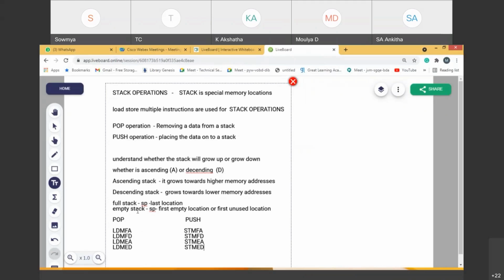You need to be very careful in understanding where the stack pointer is pointing. Based on that, the naming is given, whether it is a full stack or empty stack. Based on that, for the pop operation and the push operation, the respective instructions can be used.